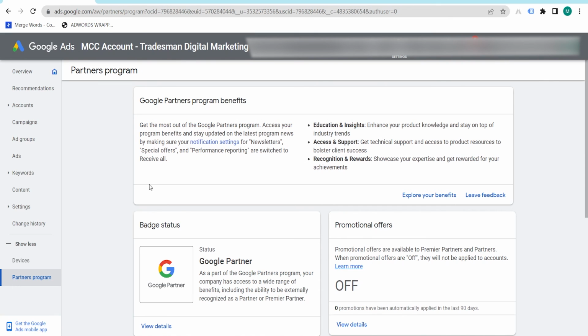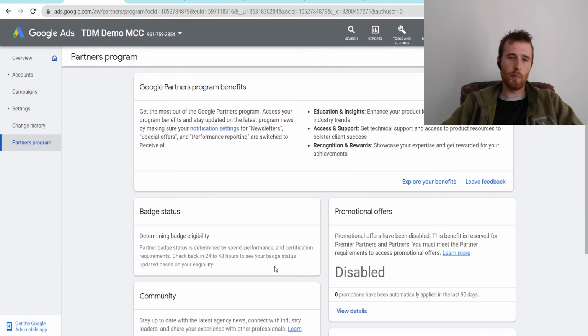And this, by the way, is what an actual badge looks like inside your Google Ads. As you can see here, it says a Google Partner badge with your nice little Google Partner logo next to it. So once you've successfully completed all of those three prerequisites, you will be eligible. It should pop up in your account within 24 to 48 hours, and you will be a certified Google partner. So that's how to become a Google partner inside Google Ads. It's a pretty simple process.